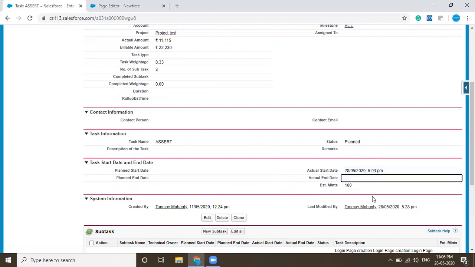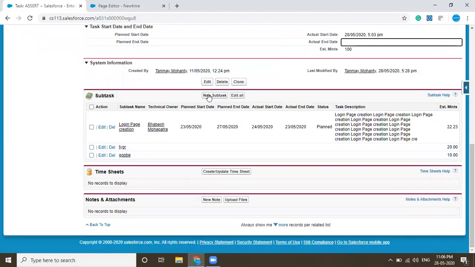This is all assigned by the admin. The admin assigns this task to the team lead, then the team lead assigns it to the developers who are working under him. This is how it works in Salesforce. To cover the timelines, this is the functionality we are using here. With a click of a button, the team lead assigns the subtasks.